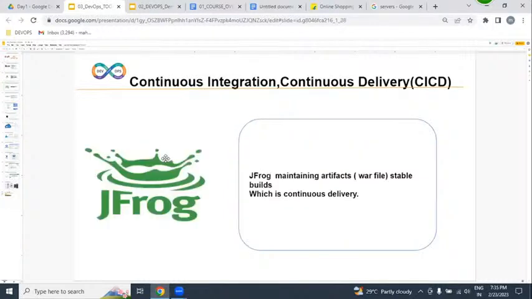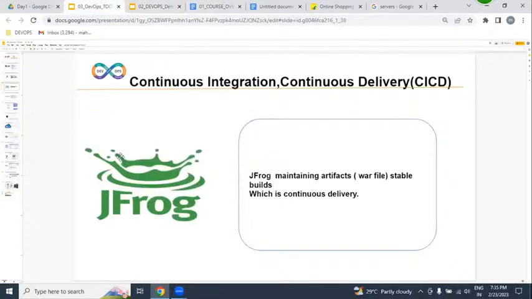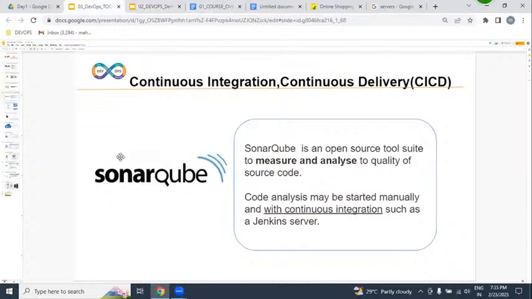And we are going to be learning JFrog also. JFrog is a release tool. And we are going to be learning SonarQube. It is not in the syllabus, but if we have time, definitely we'll discuss SonarQube also.